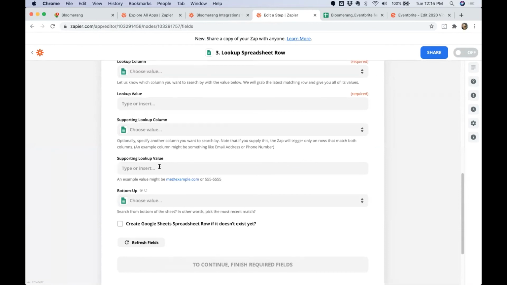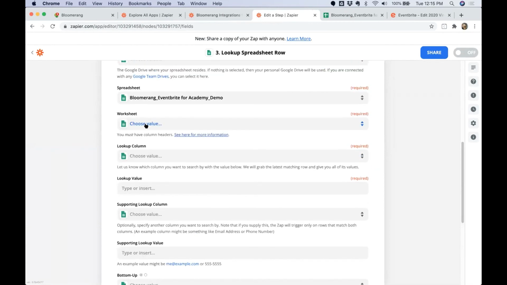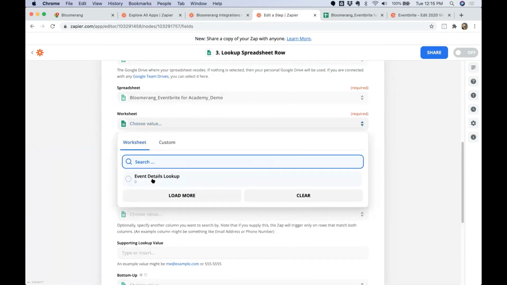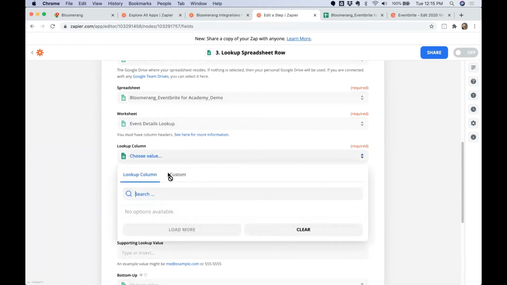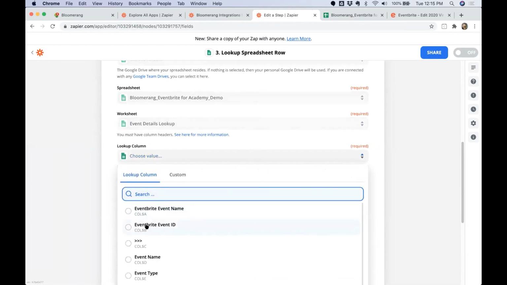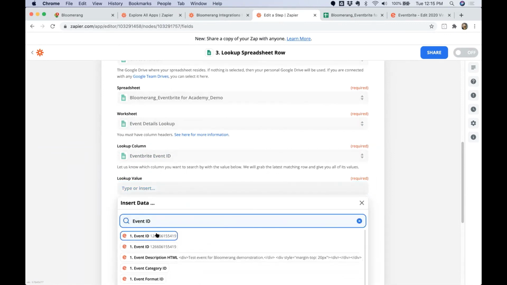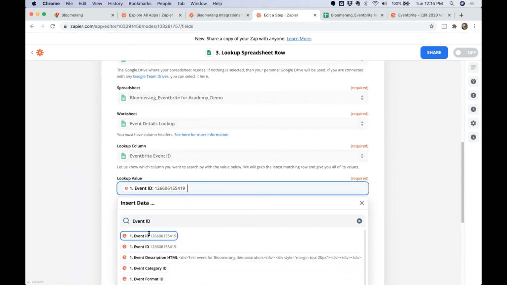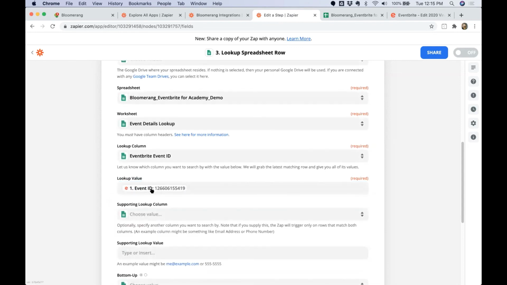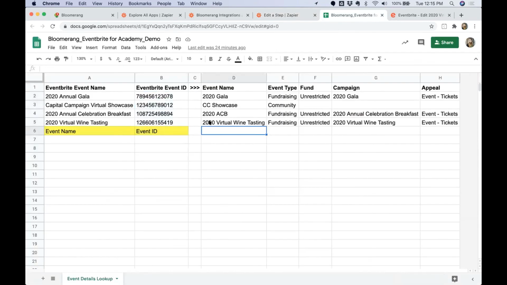Okay, we're going to select our worksheet for our event lookup table. And same as before, we're going to use the event ID number as our lookup. We'll pull the event ID in from our new attendee registered trigger, similar to what we did for new orders. Again, this allows us to make sure that when we are pulling in the coding that we want to use for coding interactions, we are pulling for the correct event in our lookup table.